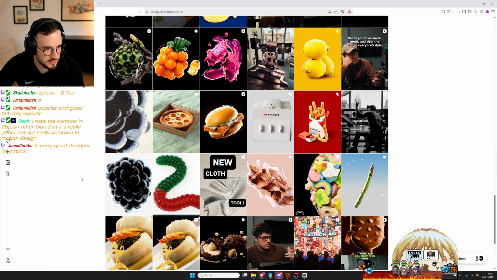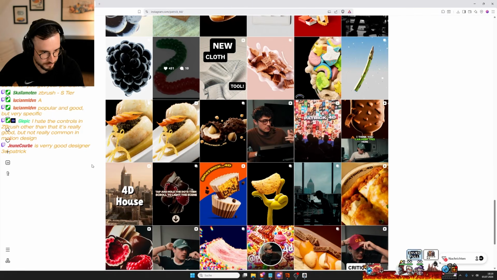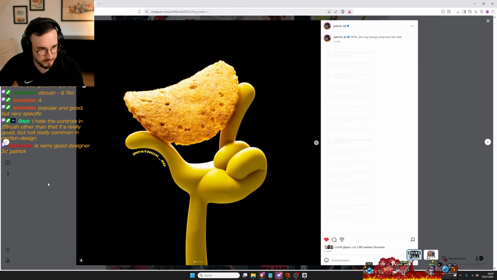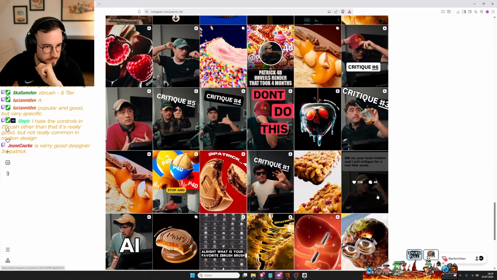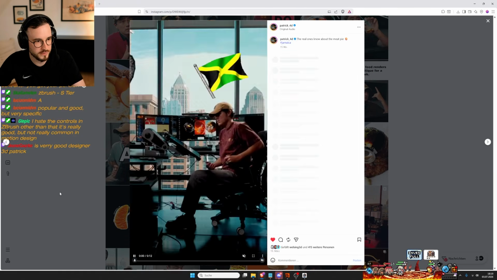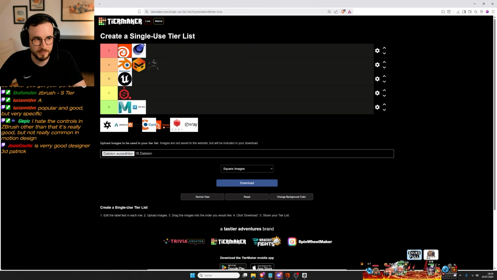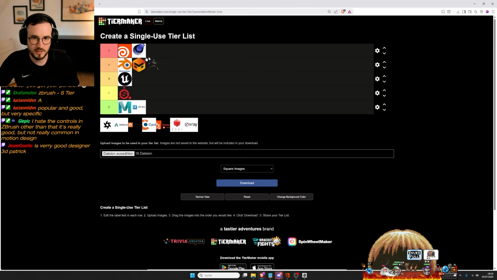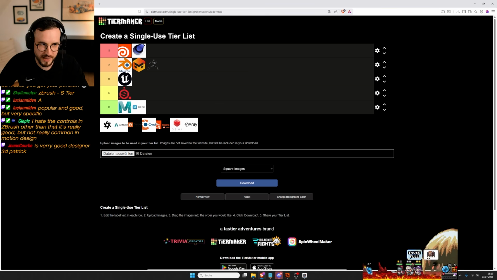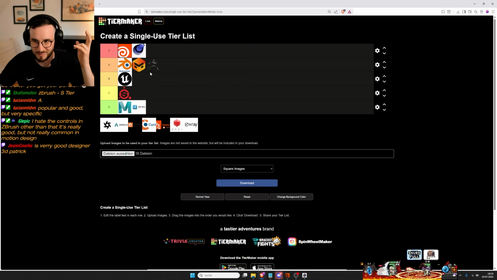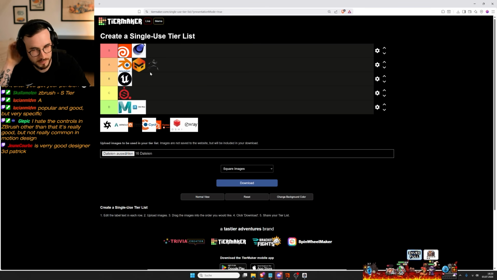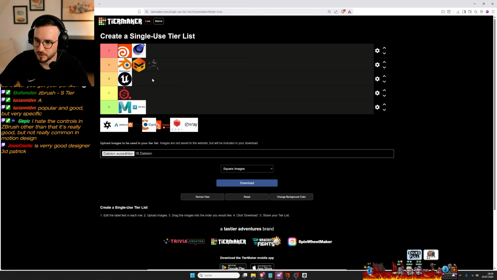But anyways, I think ZBrush is very, very strong, very powerful as a plugin. I would say as a standalone software, you should not start learning ZBrush. I would recommend you learn Houdini, Cinema 4D, or Blender, and then as an add-on, learn software like Marvelous Designer or ZBrush. These are more like add-ons for me, if we're speaking from the perspective of a 3D motion designer. So yeah, popular and good, but very specific.